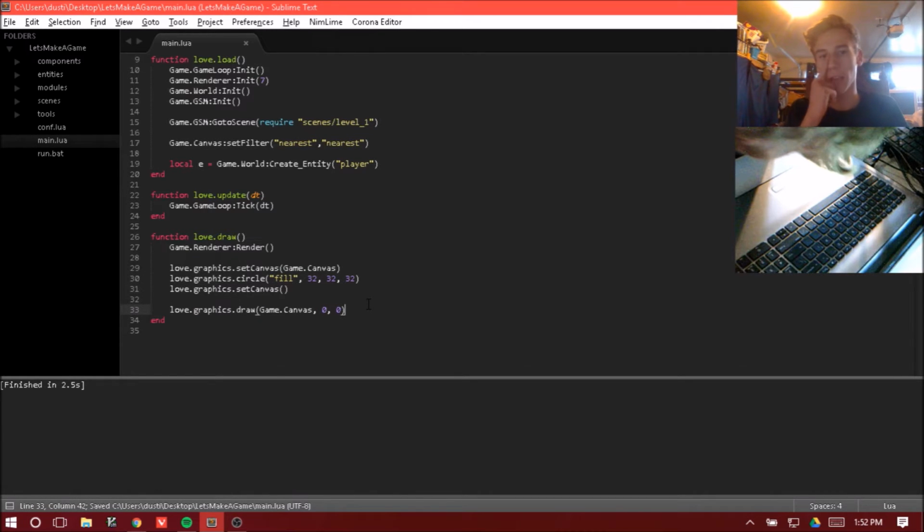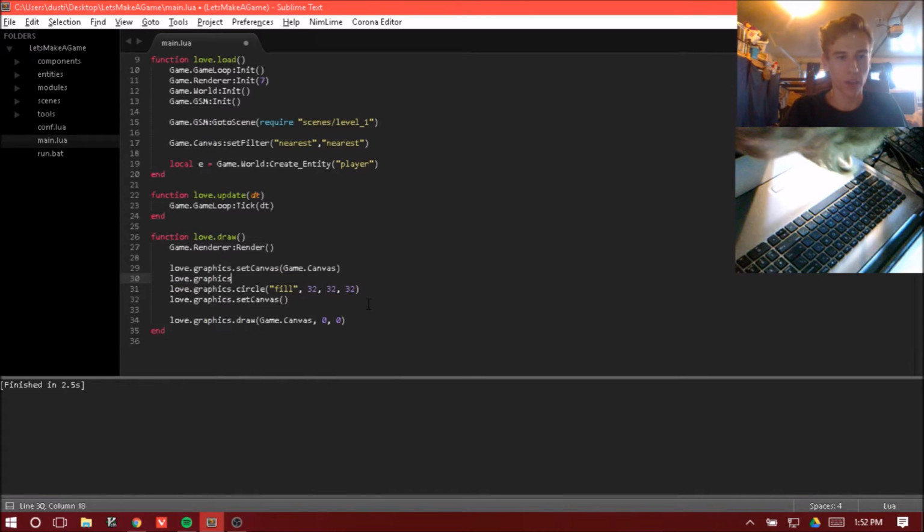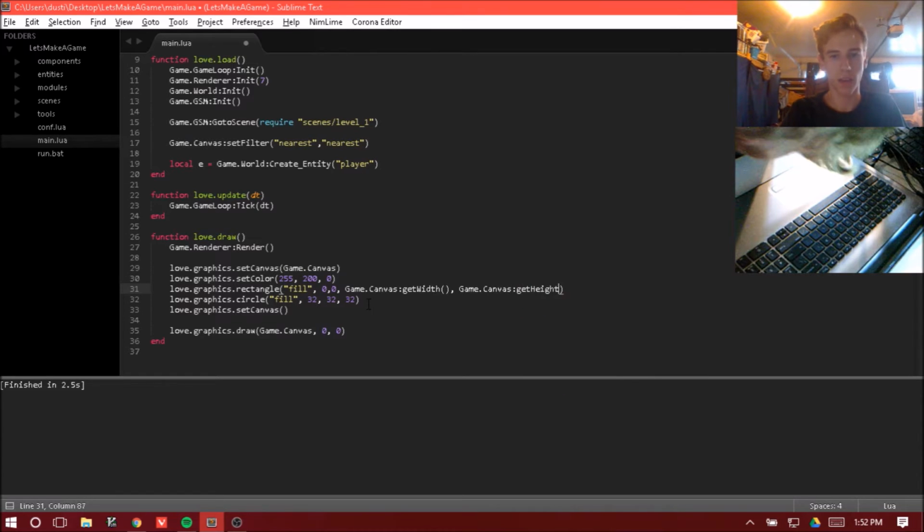Now, you'll notice that the canvas is really small right now. If we actually draw a rectangle, let's do this. Let's draw a rectangle to the canvas that's the size of the canvas. So let's set the color to like an orange or something. Let's do 200, 0, then love.graphics.rectangle. Let's fill it. We're going to say 0, 0, and then game.canvas:getWidth, and then game.canvas:getHeight. That's how you get the width and the height of the canvas, and that should draw a rectangle.